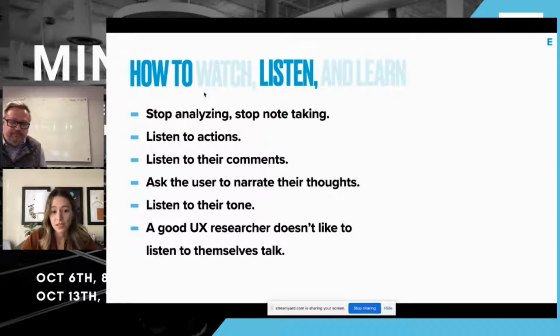Another important point is to always ask the user to narrate their thoughts while they're clicking through your different tasks. This will give you a lot of insight into their thought process. So if they navigate one place and can't find what they're looking for, they can narrate their thoughts as to why they maybe chose another area to check out instead. And it's that thought process that will be really important when you're trying to organize your new design or make some design decisions.